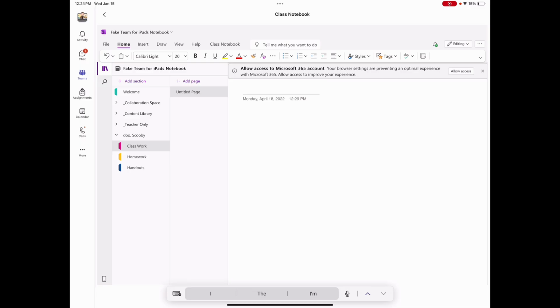And then the other nice thing about this is once the students turn in their work and the teacher grades it and gives them feedback, the student then has a permanent copy of their work. So this in essence becomes a digital portfolio for the entire school year.